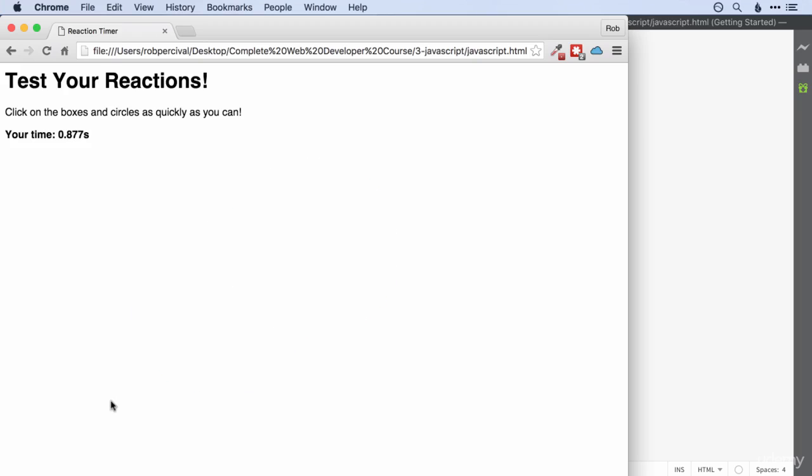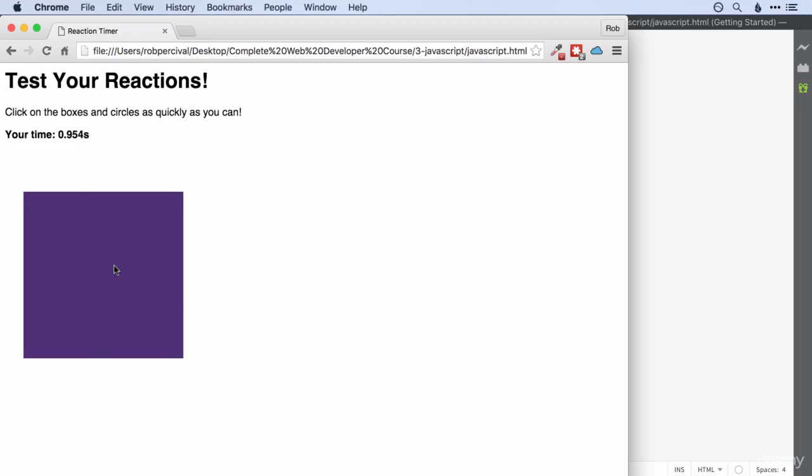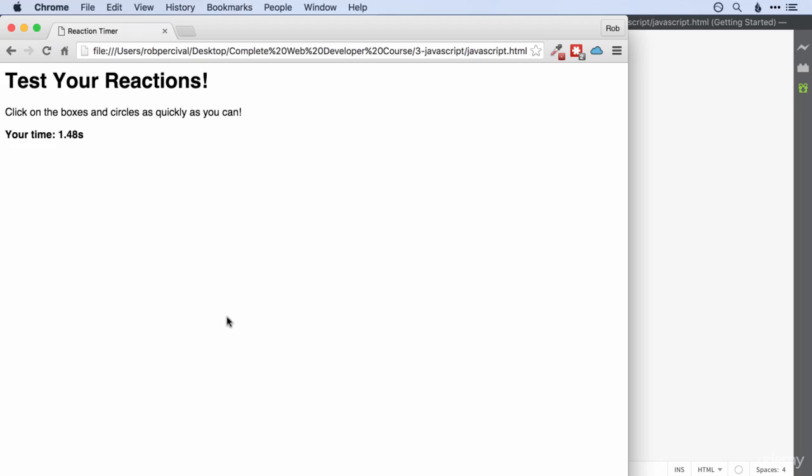So you can see we've got a lot of randomness here. It's randomly positioned, it's randomly sized, it's randomly colored, and it's randomly a square or a circle. So there's a lot of randomness built in there.